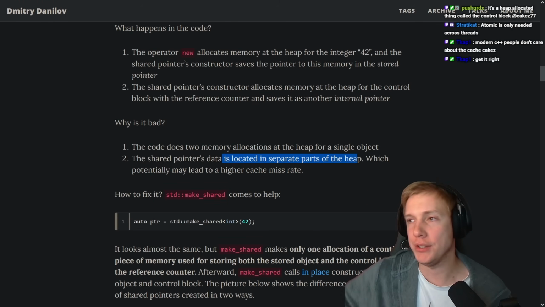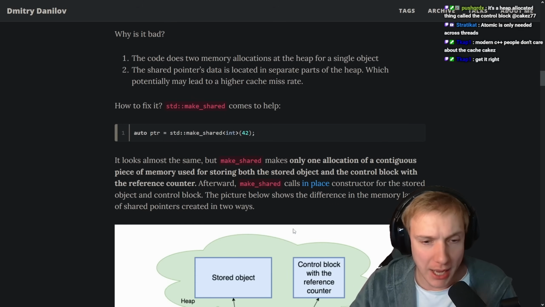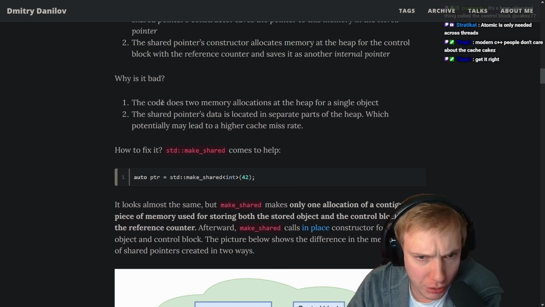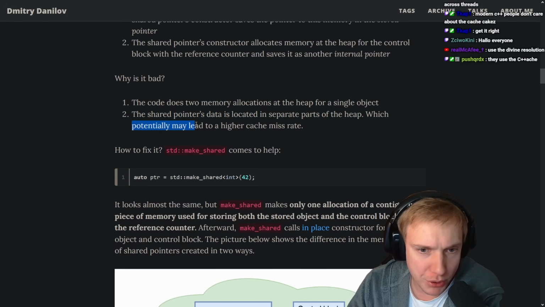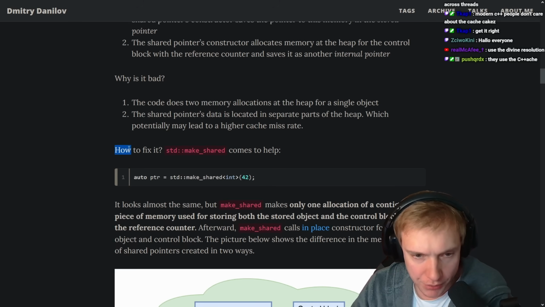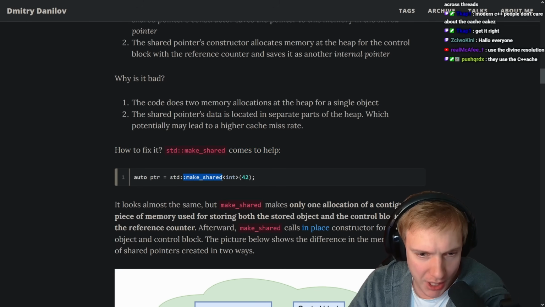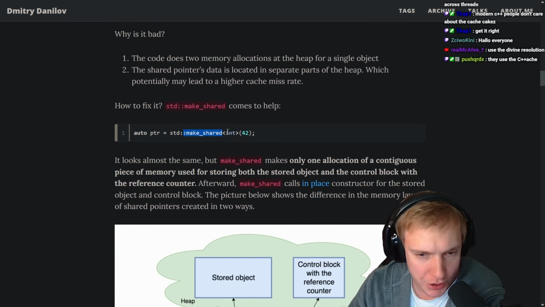Okay, how to fix a shared pointer. The code does 2 memory allocations. The shared pointer's data allocates, which potentially may lead to a higher cache miss rate. How to fix it? Make shared comes to help. I've seen this before, I've not used this once.